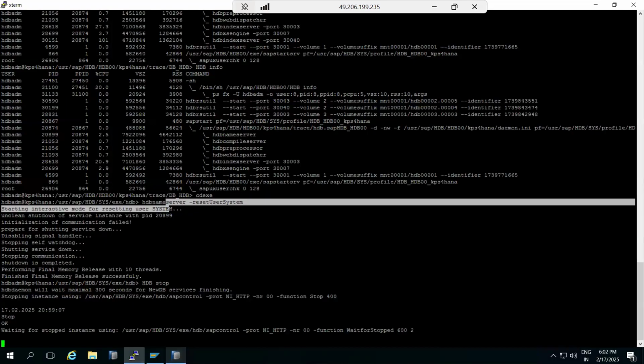Okay, so at the operating system level, you have to use this command here. This is the only way of resetting the system DB password, that is, resetting the user SYSTEM. Okay, this is the only way.